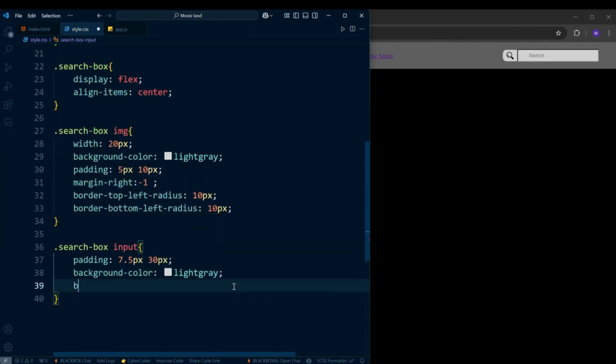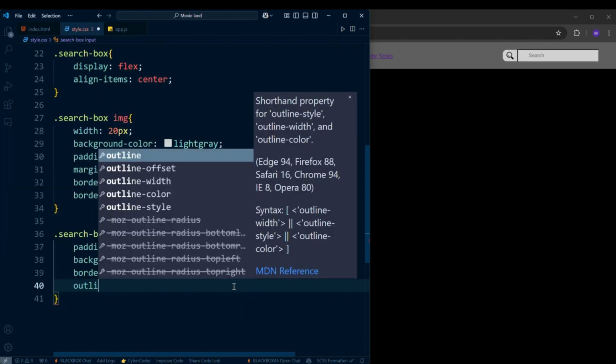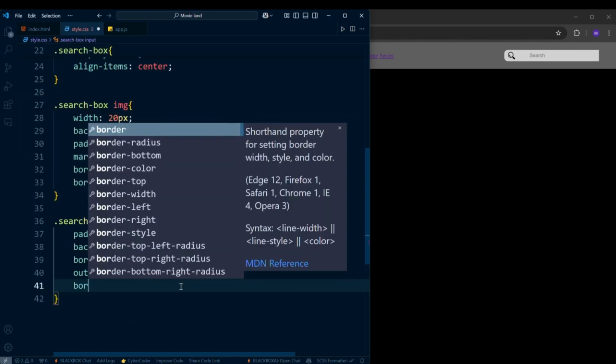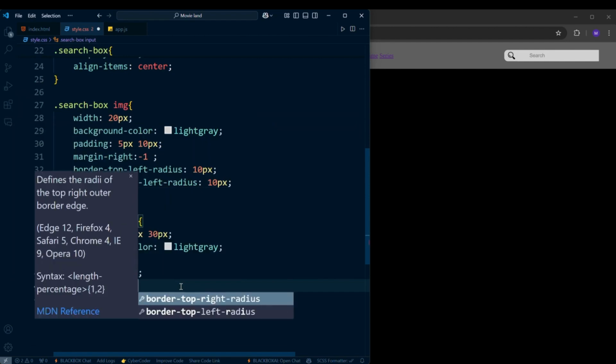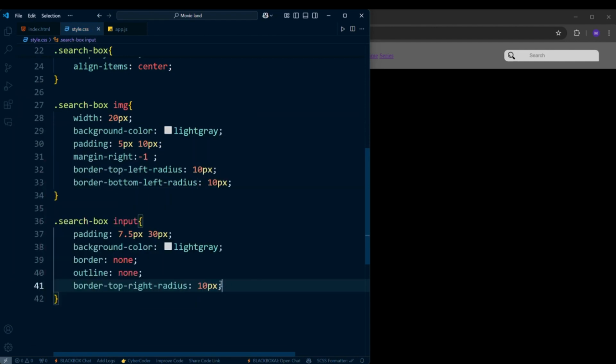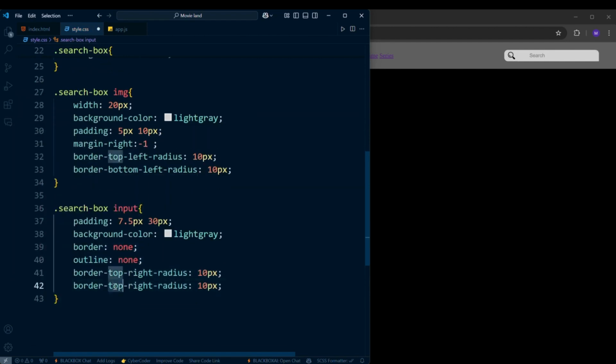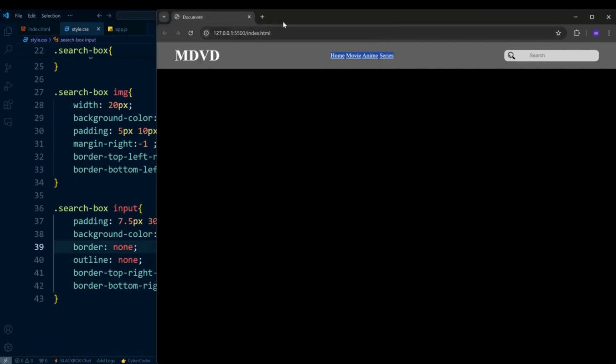Set the background color to light gray and remove any borders or outlines by setting border and outline to none. Finally, just like the image, give the right side of the input field a border radius of 10 pixels for a smooth, rounded look. It's looking great.